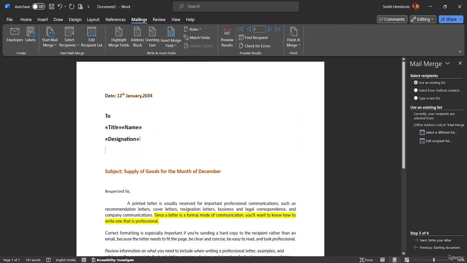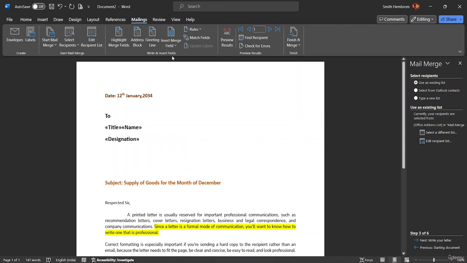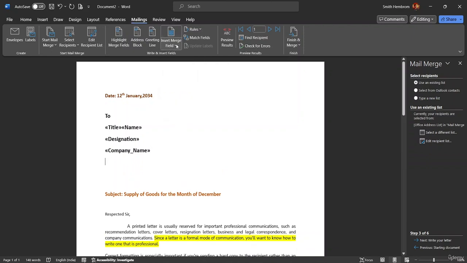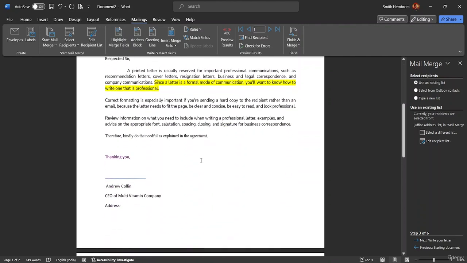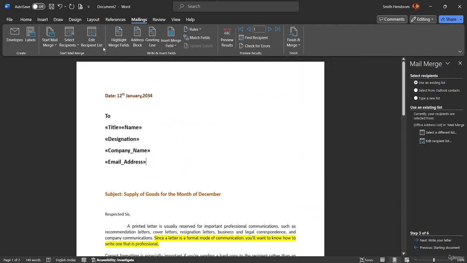Otherwise, if you want to go back, you can come here and go to the Insert Field option. You can give the designation, and after that you can give the company name. You can come down, and from here you will be able to give the company name. Come down, and lastly you can give the email address over here. So this is how you will be able to create some pages right over here.